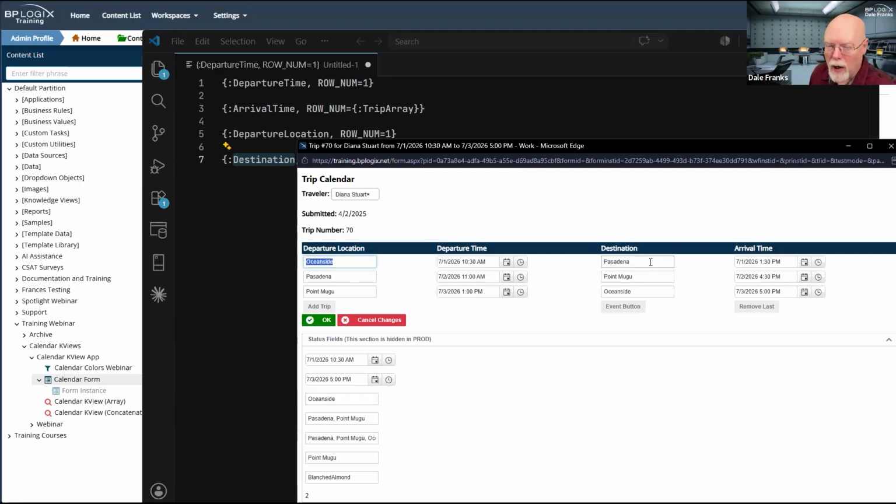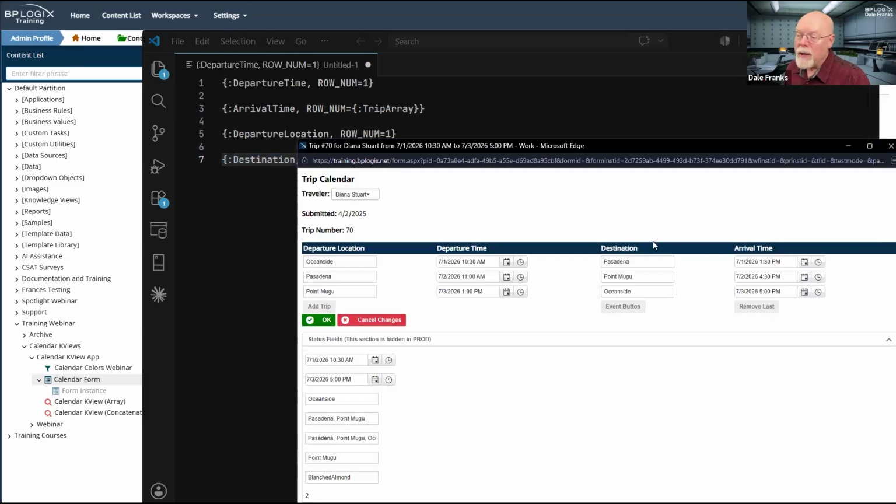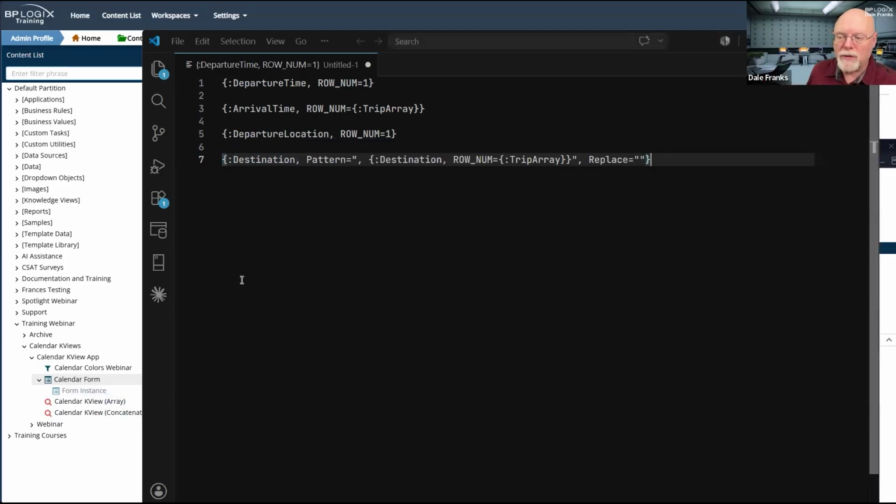Where did I go while I was gone? Well, I went to Pasadena and Point Mugu. So the way that I can derive that is to get rid of the third value in the destination field, Oceanside, so that it doesn't print. What I want is a record of a trip that goes from Oceanside, and then the destinations are Pasadena and Point Mugu because I went to both of those destinations. So I need to strip out the very third row of my array for the destination field.